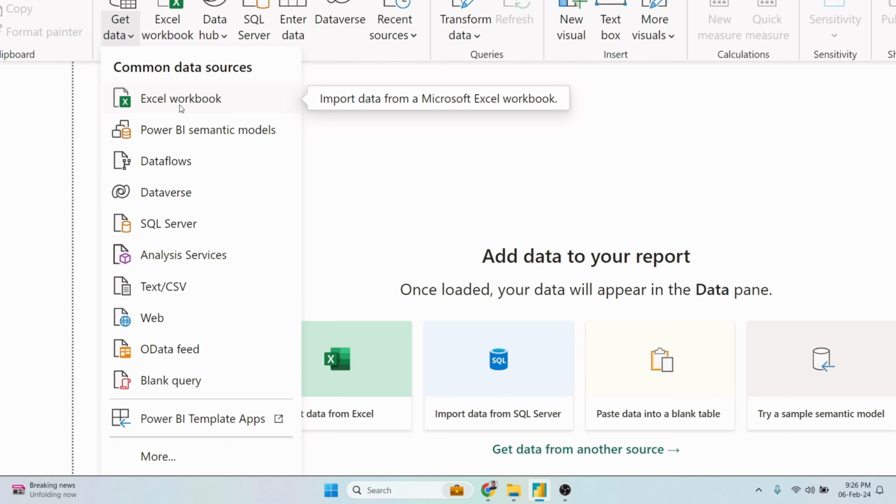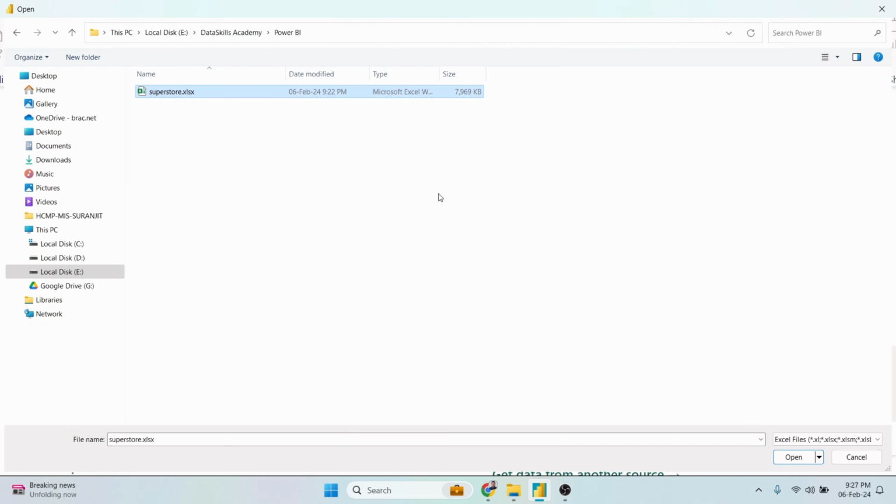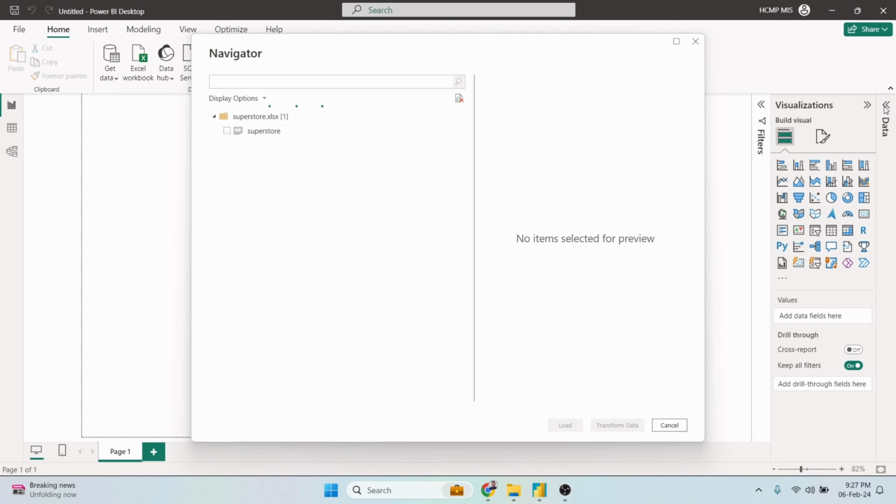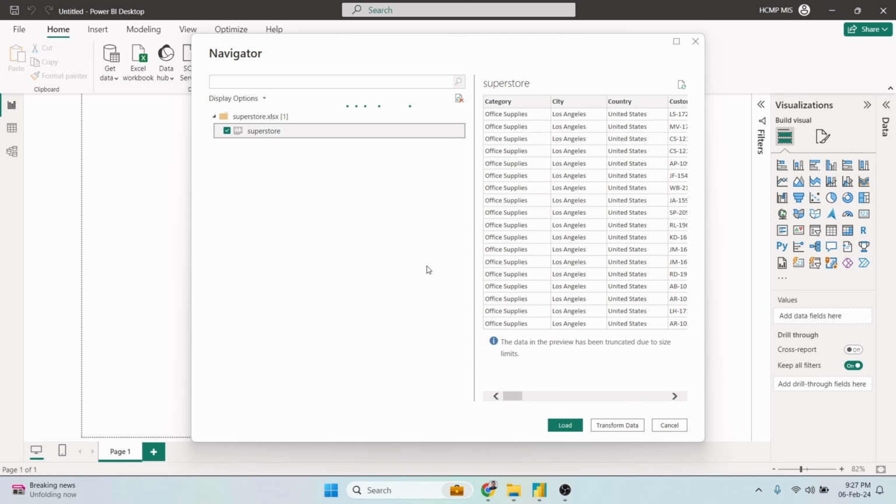To do this, select that Excel workbook option. Then, choose an Excel file from your local storage. In the Navigator window, select the spreadsheet you want to use from your Excel file. On the right side of the Navigator, a preview of your data will be displayed.